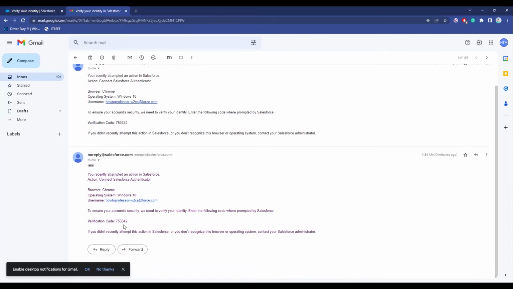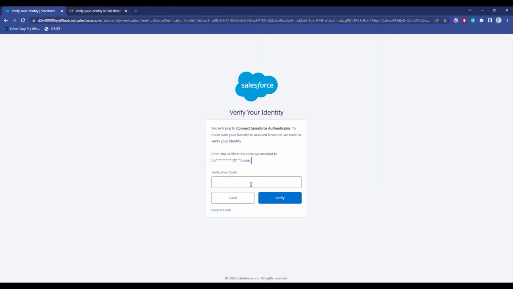So as you can see, I have received the code over here. So just simply copy it and paste it right over here. Then click on verify.